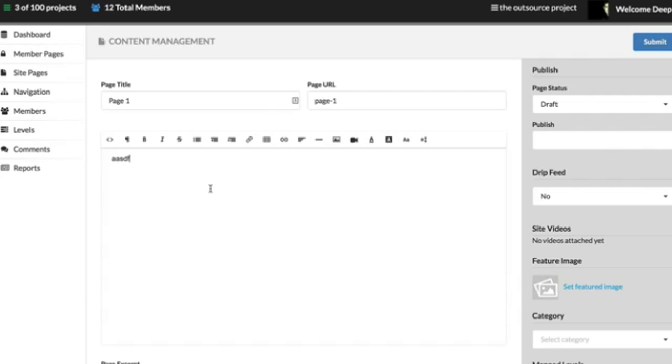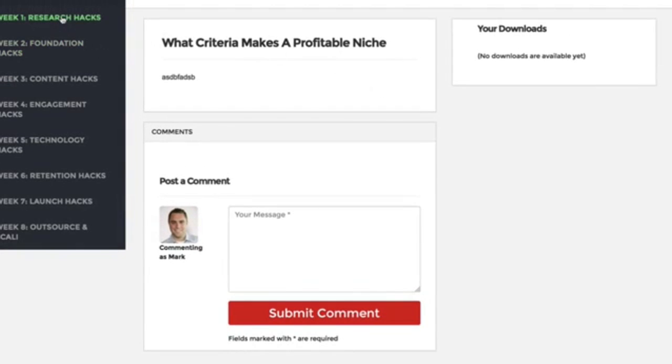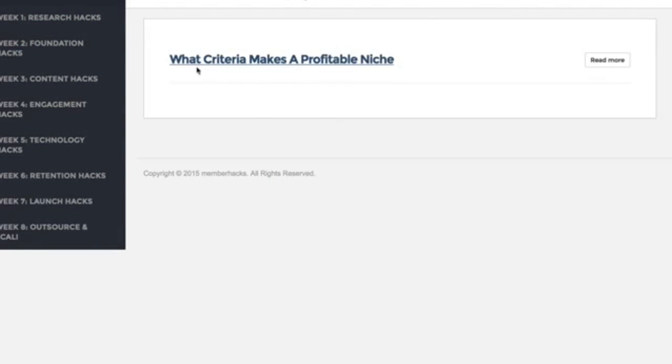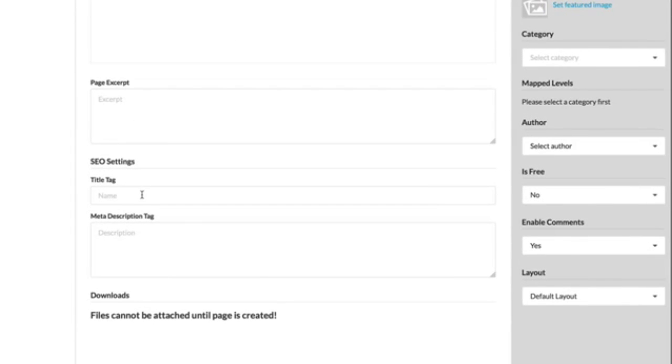You can just put in all of your content, your videos. You could have a little page excerpt which would show up on the module on this page here, and would show up underneath as a description. Right, and then you have your SEO settings if you want to optimize this.